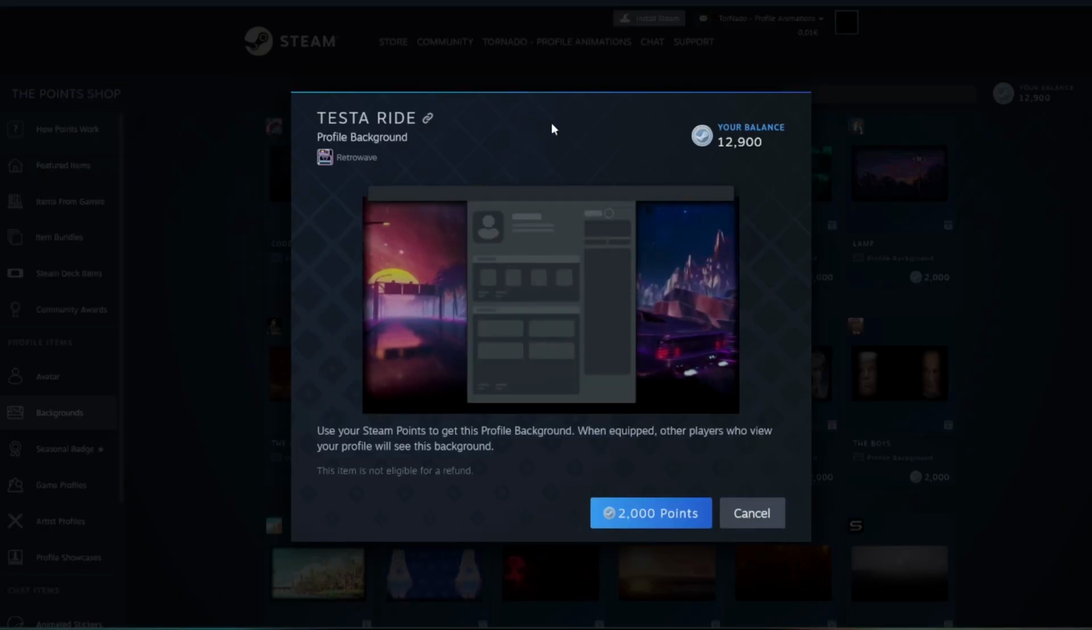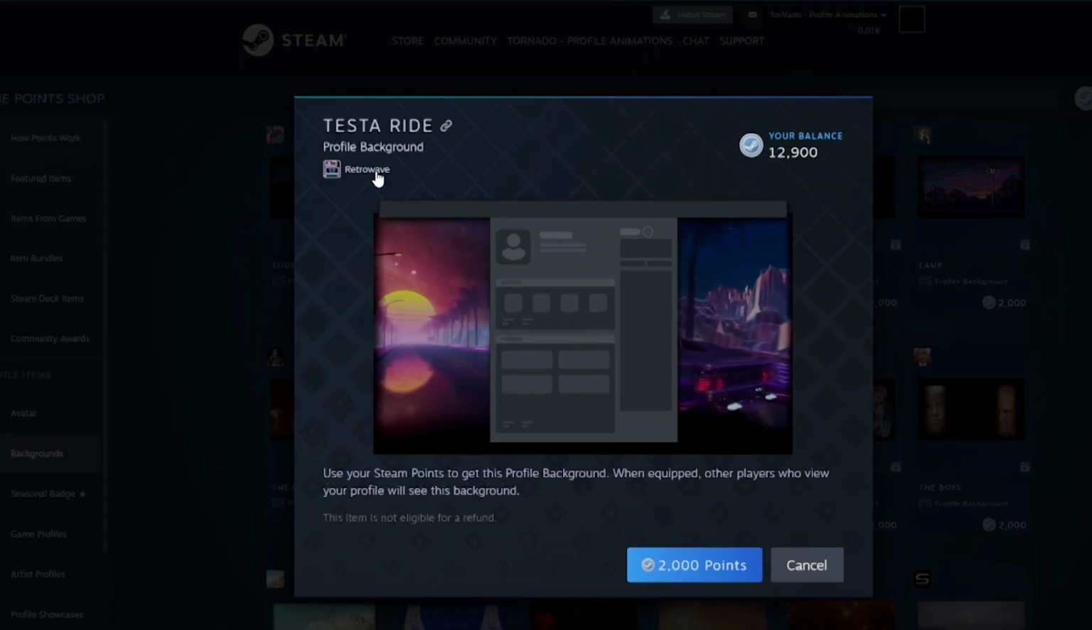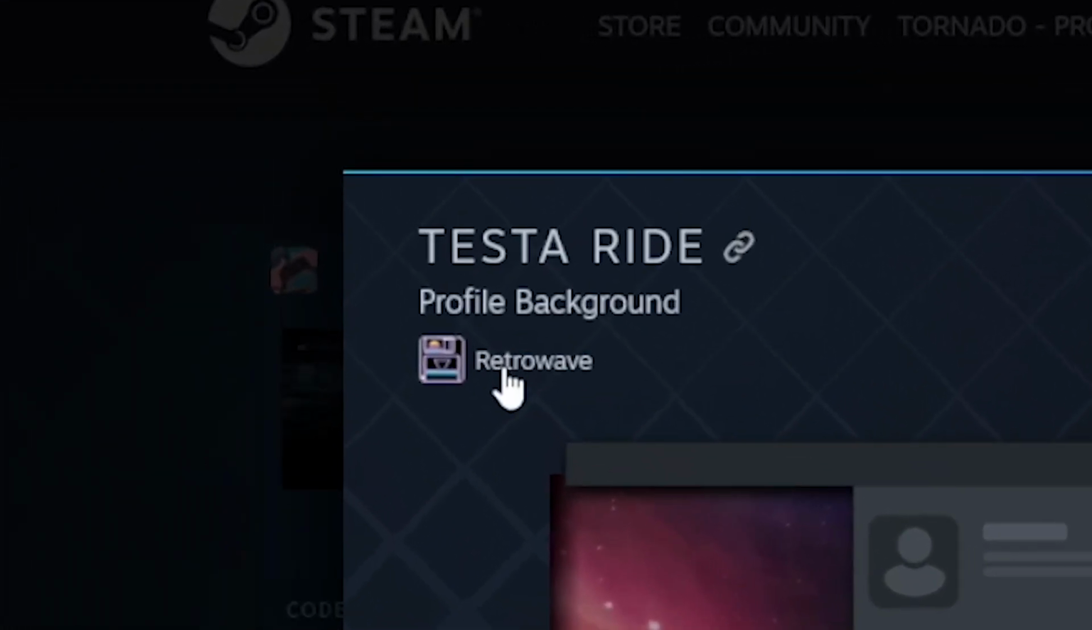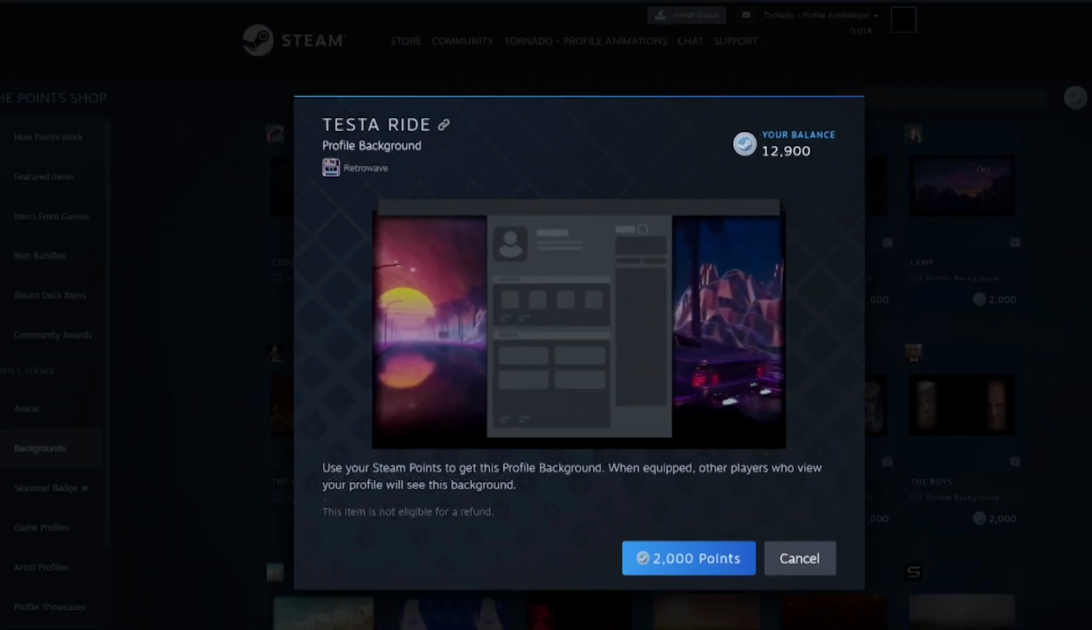As you see here, we can only see the background in a smaller way. Under the name of the background, it's the name of the game where the backgrounds came from. We need that. So copy the name.